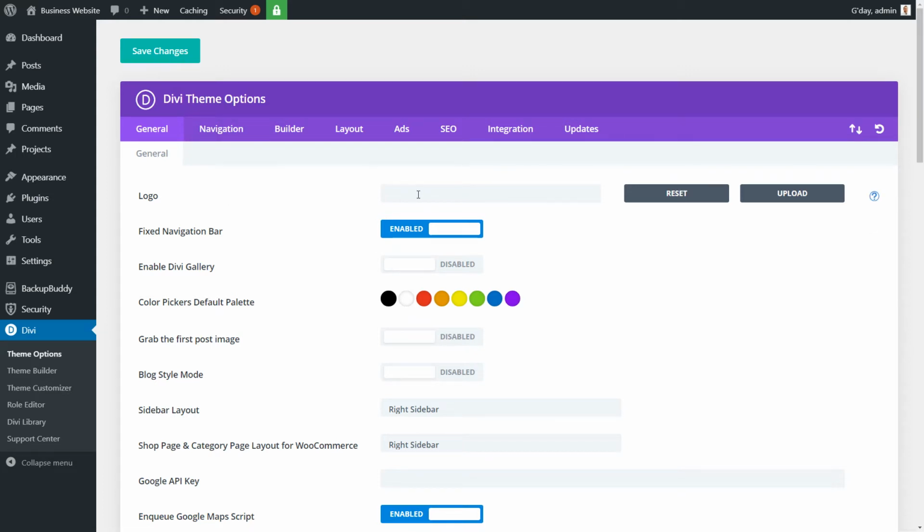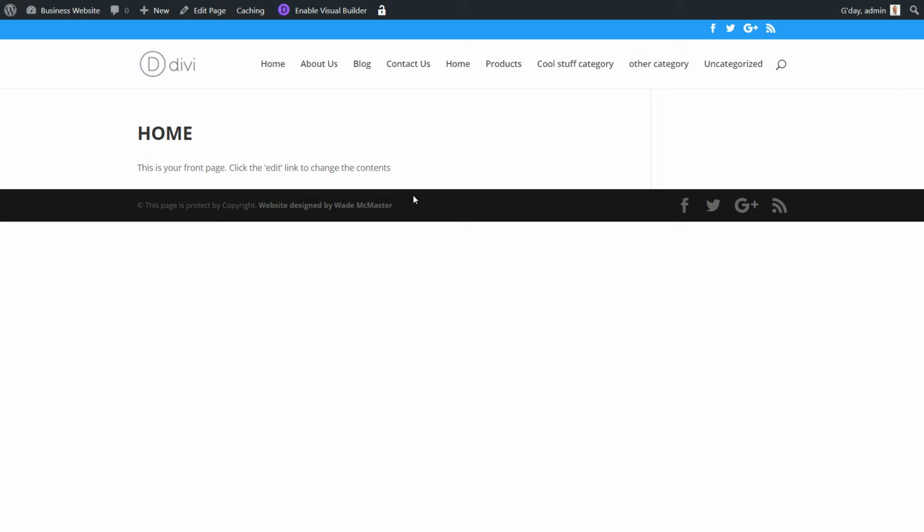So I've got the Divi theme options here. You can add your logo, so a logo for your navigation. You can have a fixed navigation. So if I actually open up a new tab with this, go to a page, you can see we've got a few categories, and in your settings here, you can actually change what shows up here. I'm going to touch on that a bit later.